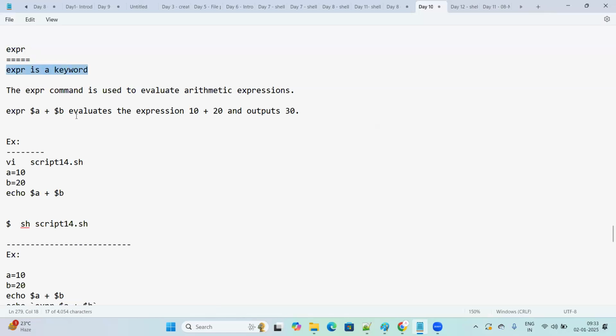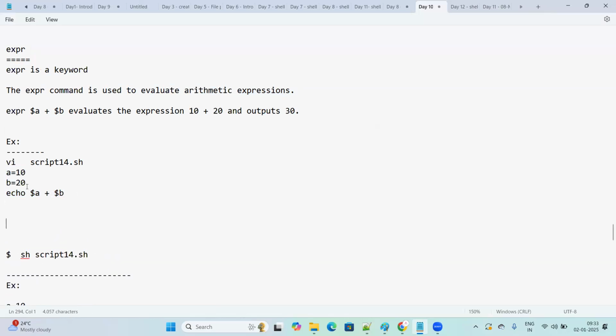EXPR is a keyword. There is a command called EXPR. It is also a Linux command. This EXPR command is used to evaluate the arithmetic expressions. You can look at this very small script and you can understand what actually the output it is going to give us. What is the output here?